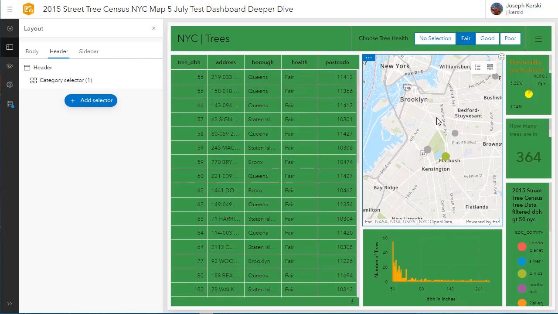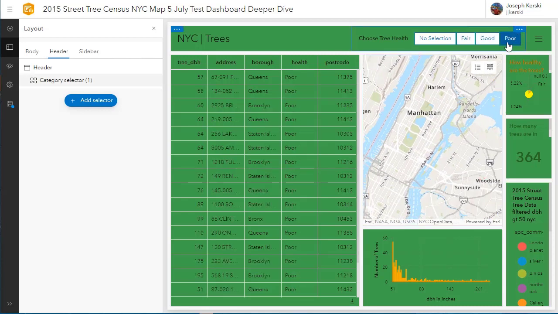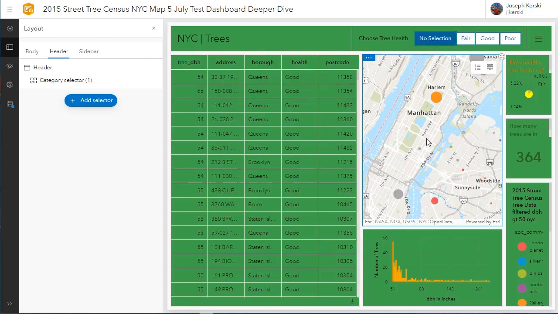Ooh, the fair trees. Look, our selector is working. I only see the fair trees when I select fair. What about good? Ooh, look at the map. It changed. So that's working. And the poor condition, the trees in poor condition. Wonderful. So that's working quite well.